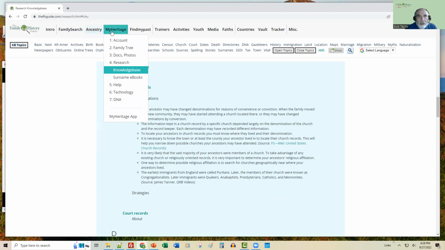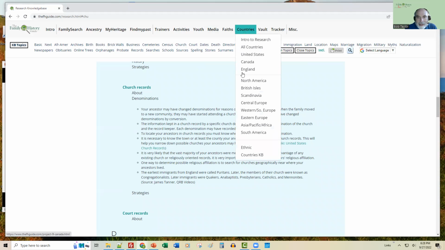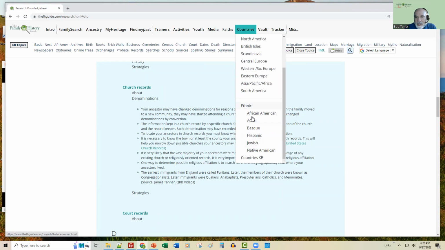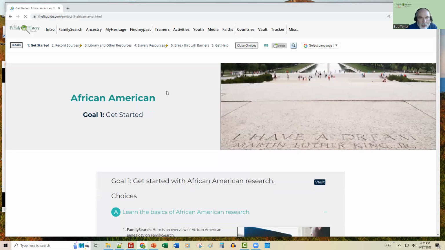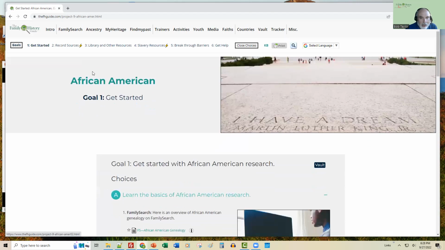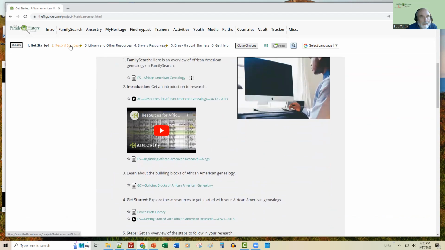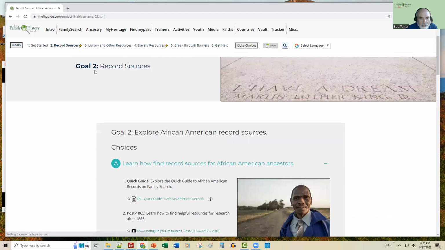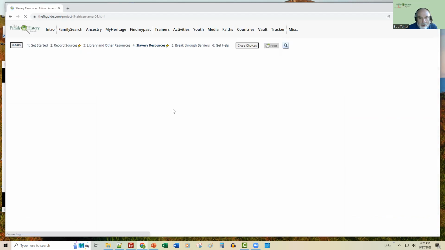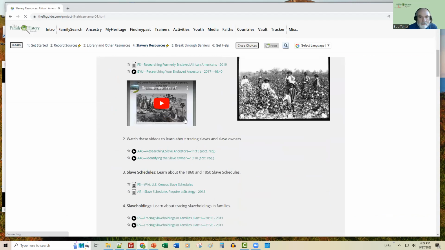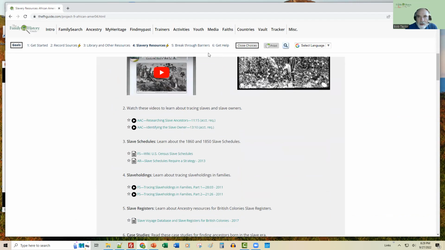There's also the ethnic research under countries, almost at the bottom. So when I click that, then I get a list of all of these different types of ethnic groups. And if I click African American, for example, then you have your goals across the top. Get started with African American research, how to find record sources, slavery resources, so forth. Lots of helpful information there.